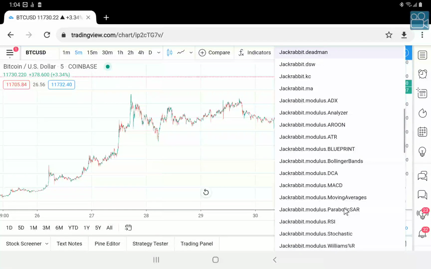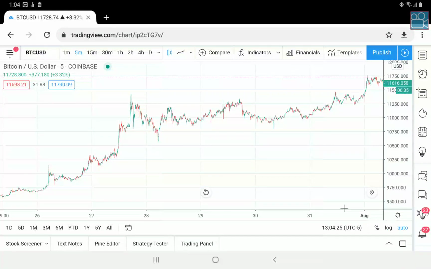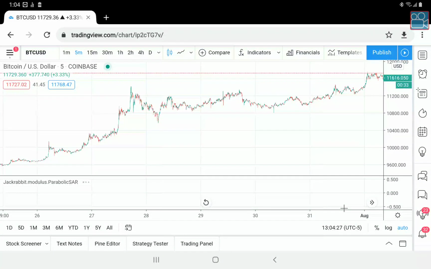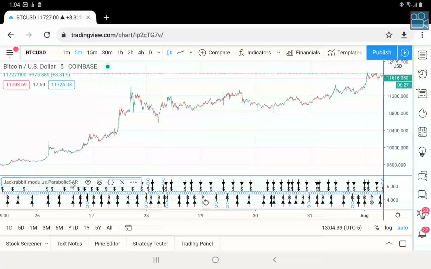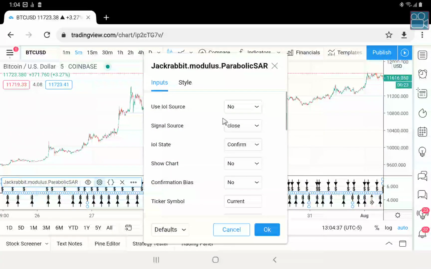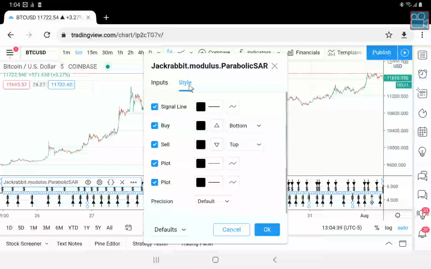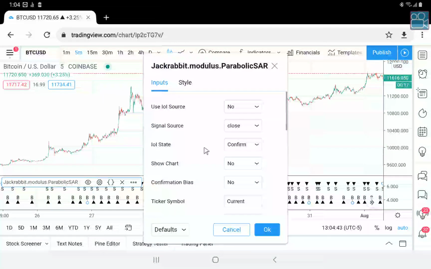Parabolic SAR is a very unique module in that it works unusually well in a trend, but it is an absolute nightmare for a sideways market.